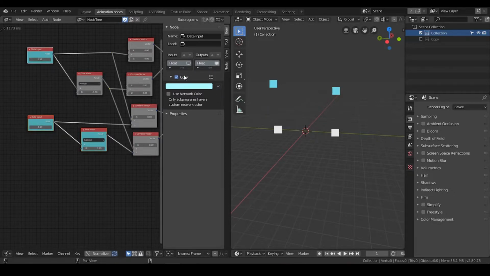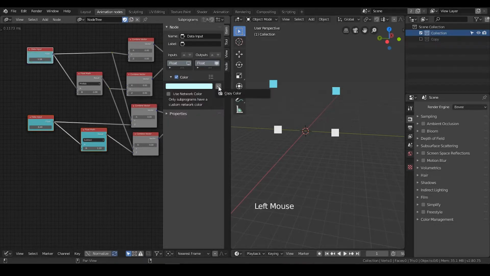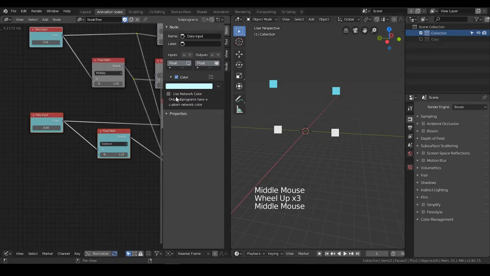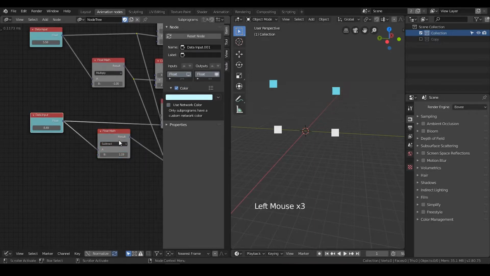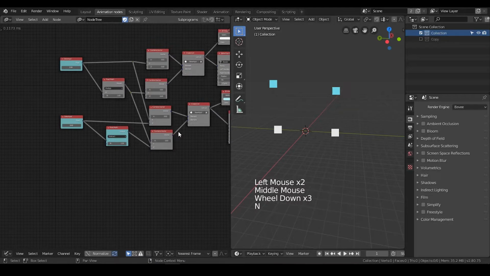But the issue with this is you cannot change the color of all of them at the same time, so you have to select them and use the copy color method. Another thing is you need to disable this use network color. Otherwise, all the things will actually be reset. See, it has been reset. So this is actually very important. So copy color again. So now this is fine.